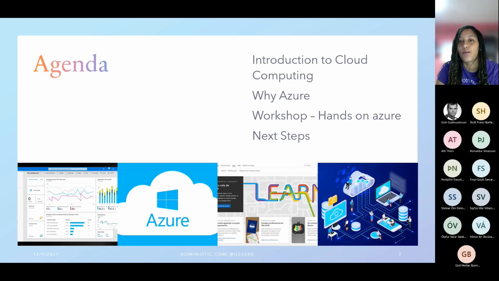We're going to know why Azure. Also, we're going to have hands-on Azure. And finally, our next steps that are related to Microsoft Learn.